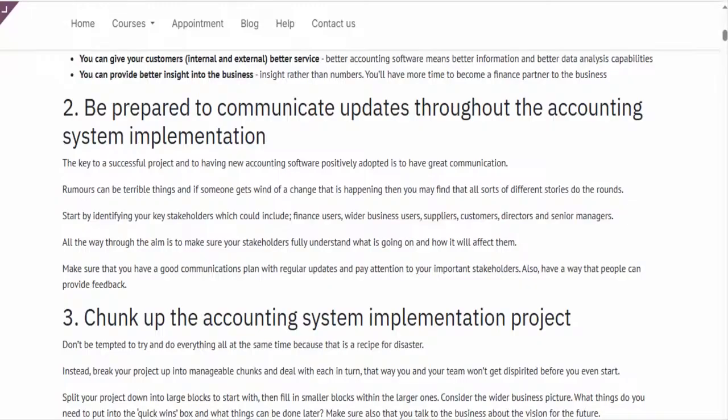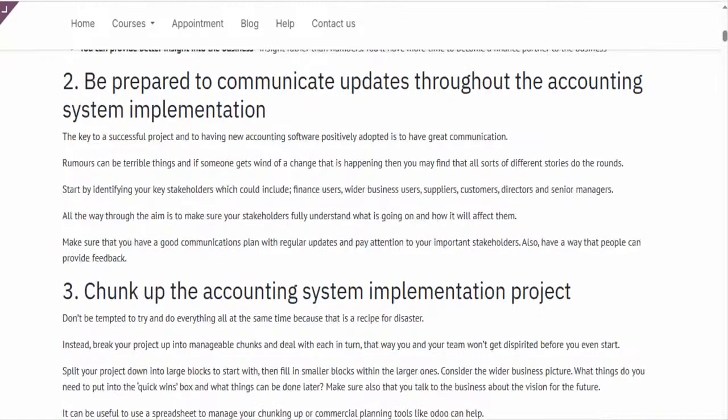2. Be prepared to communicate updates throughout the accounting system implementation. The key to a successful project and to having new accounting software positively adopted is to have great communication. Rumors can be terrible things, and if someone gets wind of a change that is happening, then you may find that all sorts of different stories do the rounds.